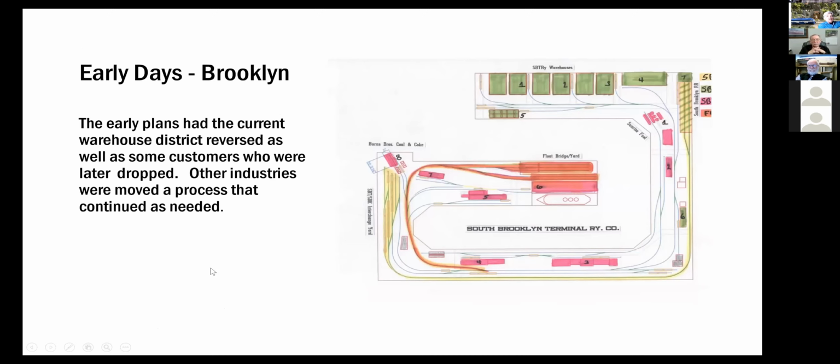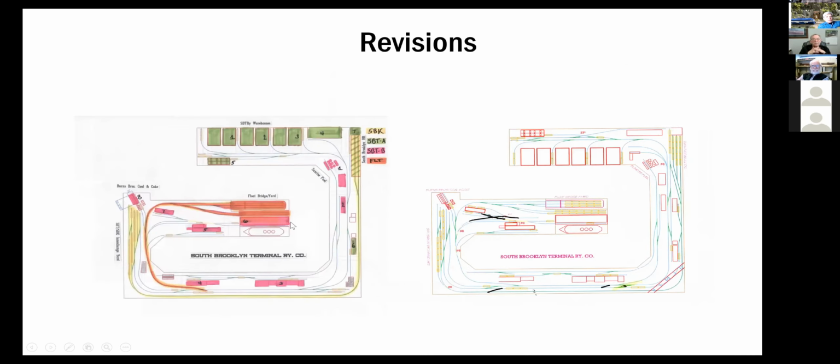So early days, this is how we started, doodling track plans, trying to figure out how many operators could actually work it. This was one of the earlier versions. Started to refine it. This is the more detailed plan. You'll notice that the warehouses have been reversed from one side to the other. And this area above the warehouse is actually an aisle, so you can work that as a peninsula from both sides.